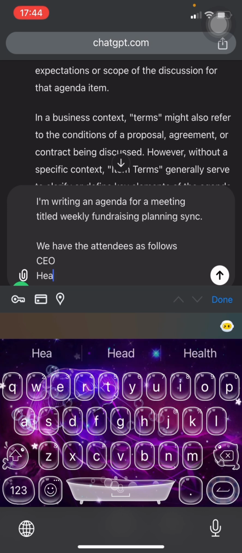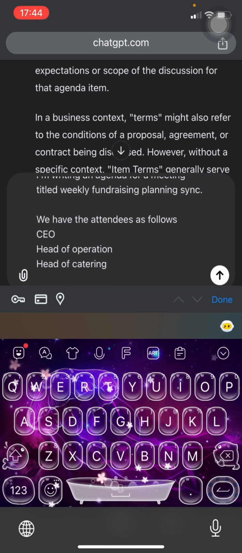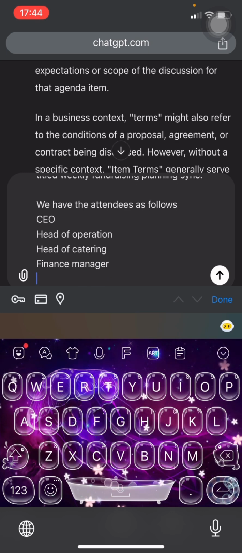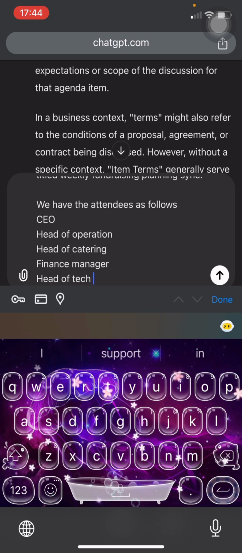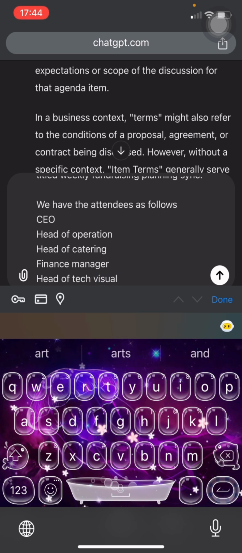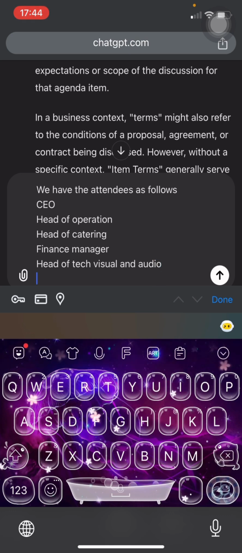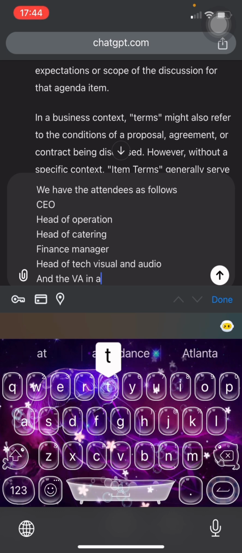CEO, head of operations, head of catering. Who else do we have? We have the finance manager, the head of tech, visual, and audio. That's how many names I'm going to check now: tech, visual, and audio. Okay, and then we have the VA in attendance.